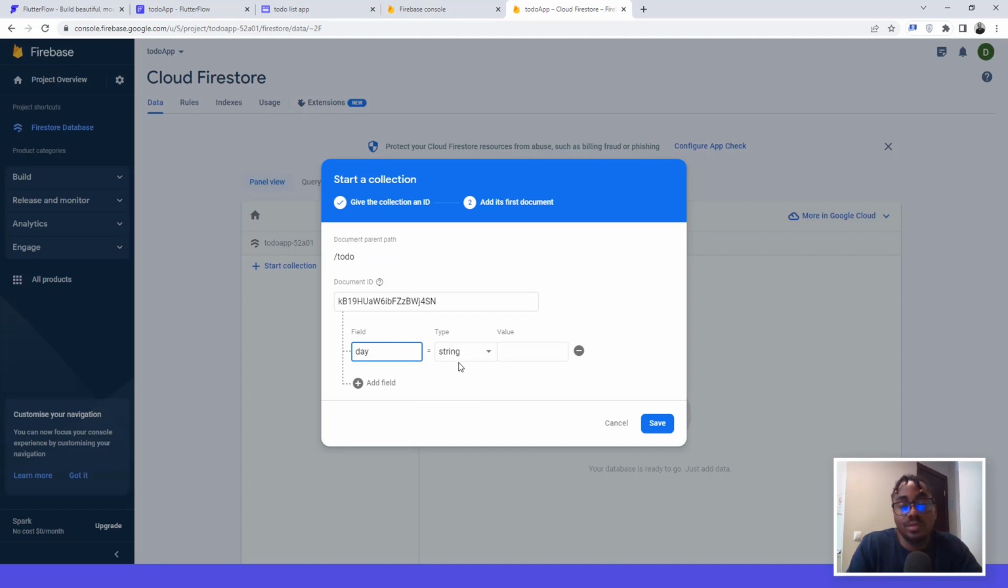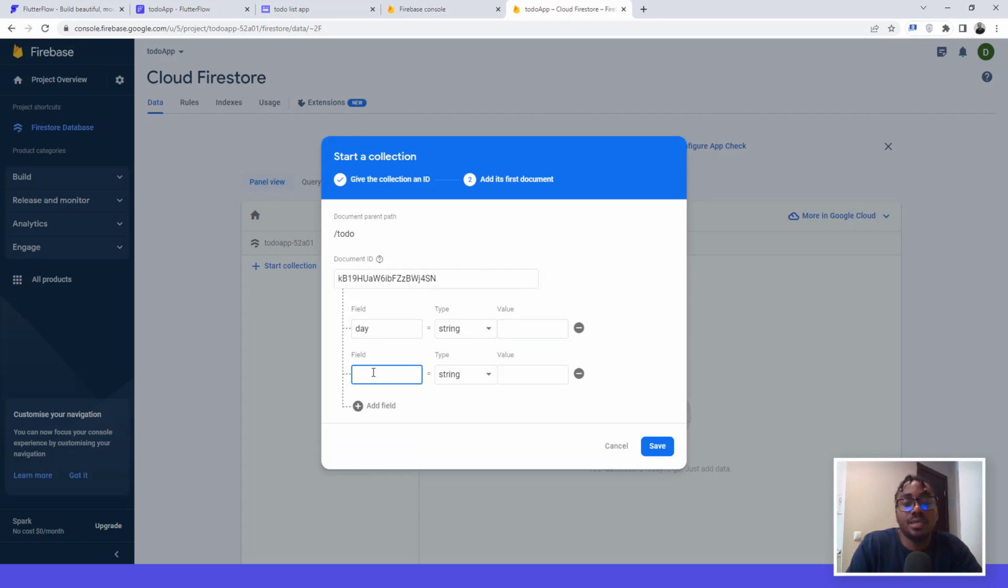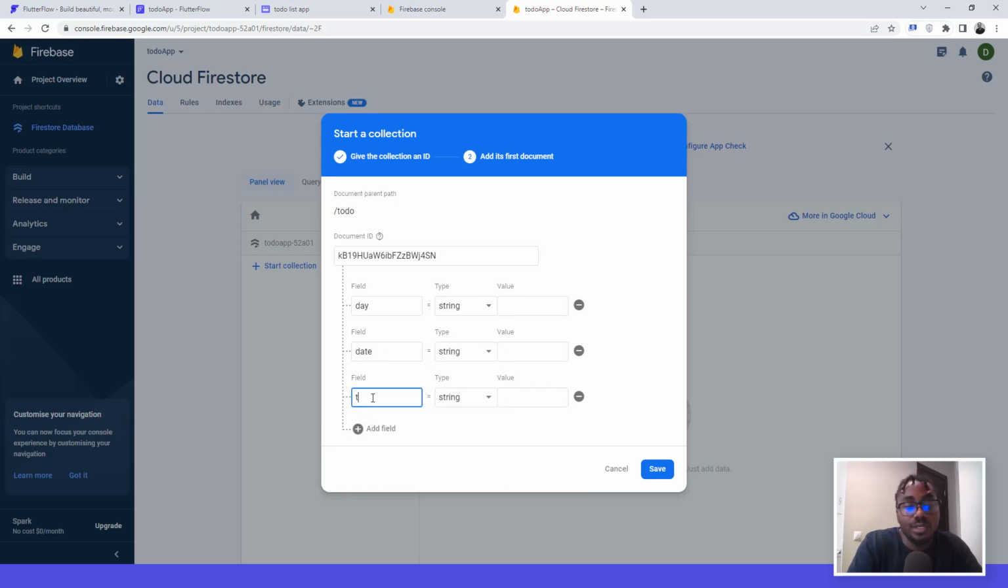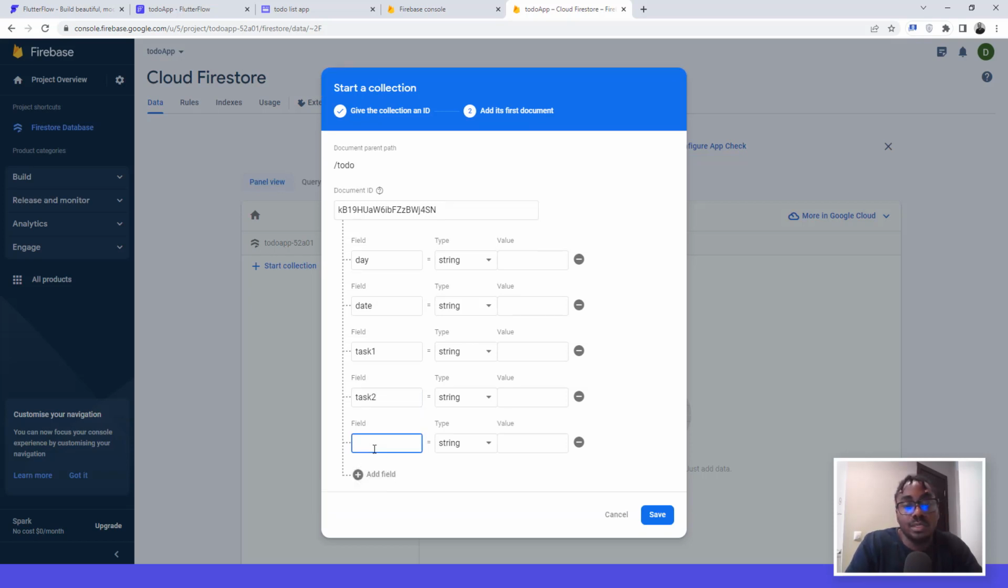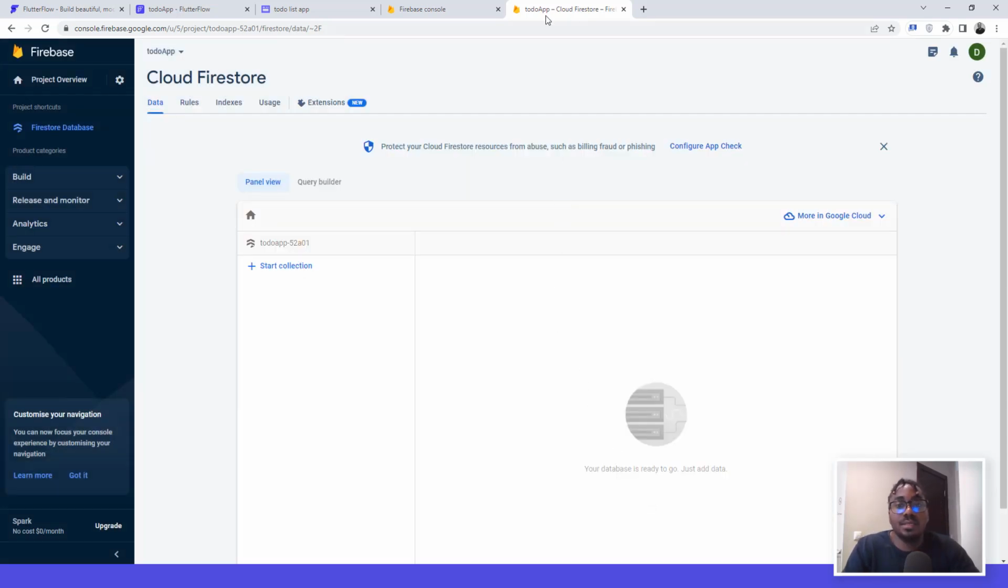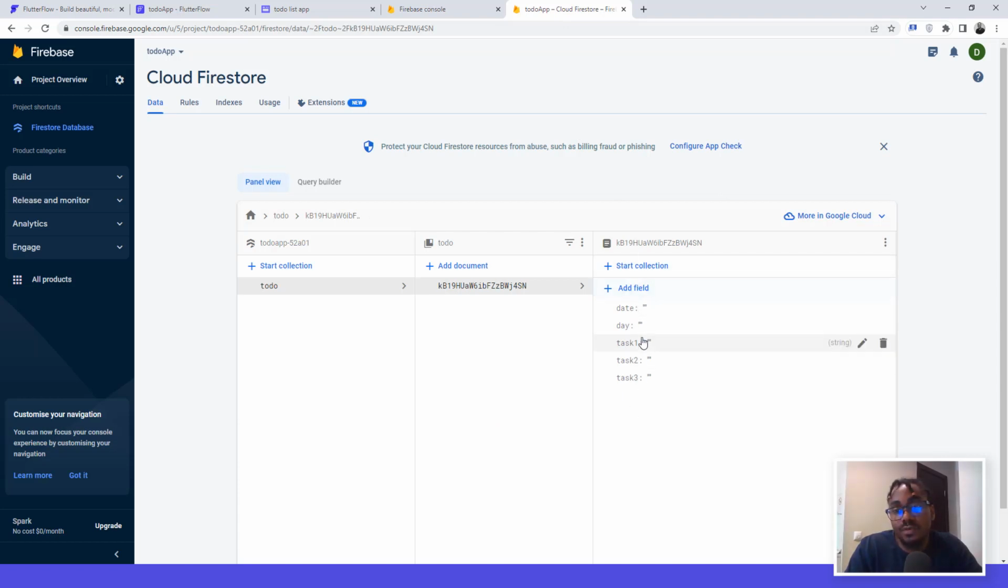So we will come here to say day. I like using small letters, so day is a string. You can put a value or not. Then this is going to be date. Date is a string, you just type it as well. In some other instance we could still use timestamp and all of that, but let's just use string for now. Then we say task 1, I'm using one word there, and still string. Task 2, still string again, and then task 3, still string as well. So I'll click on save, and now we have the fields. That's all we need to create: date, day, task 1, task 2, task 3.